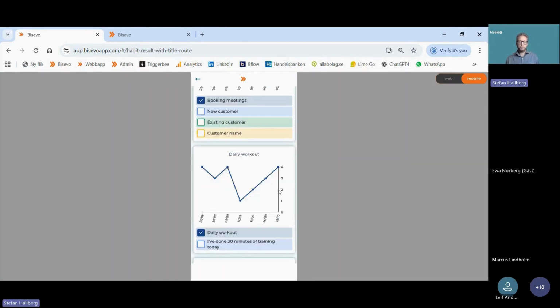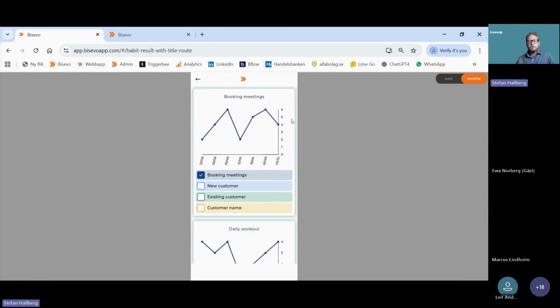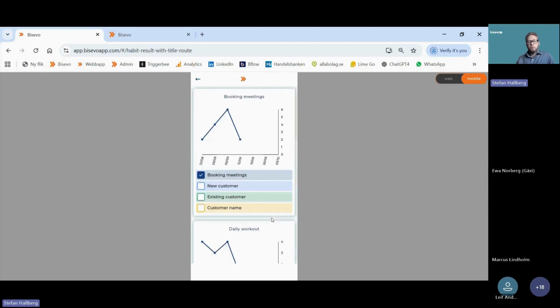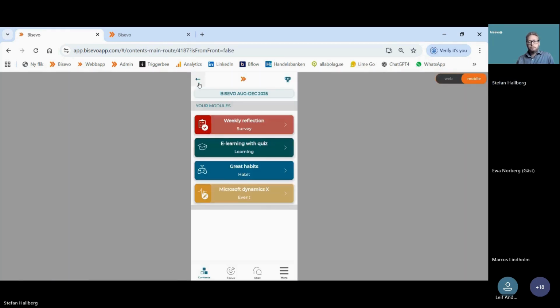And then I can see my personal development over time. What I see here is how many times I've done it per week. So this week, I managed to get up to 4 days per week. For booking meetings, I can see my personal development there, Monday planning and so on. So you can see your personal development over time. And I enter this manually, by the way. Things I reflect on remind the users. It's simply a self-reflection to remind and reward.